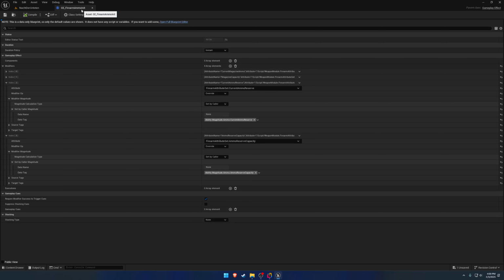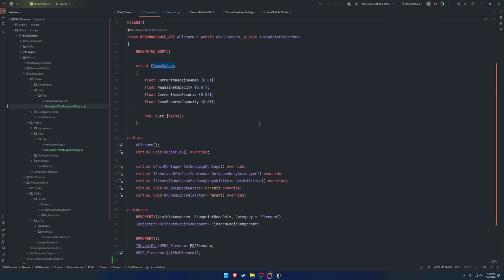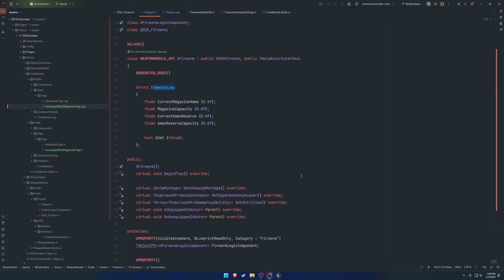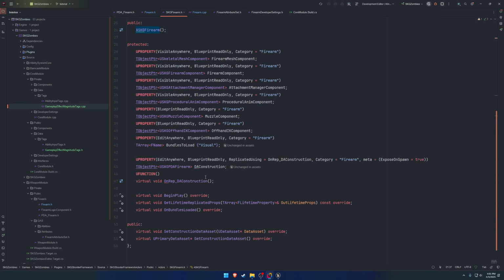So now that we have this init here, we need to actually set the values of these ammo values. To do that, the SKG Firearm already has a function for when the data asset is actually set, and that is going to be something related to DA Firearm, or DA construction. So we have the set construction data asset, and we have the onRep DA construction. Let me think really quick. Yeah, so we're going to do it inside of DA construction.